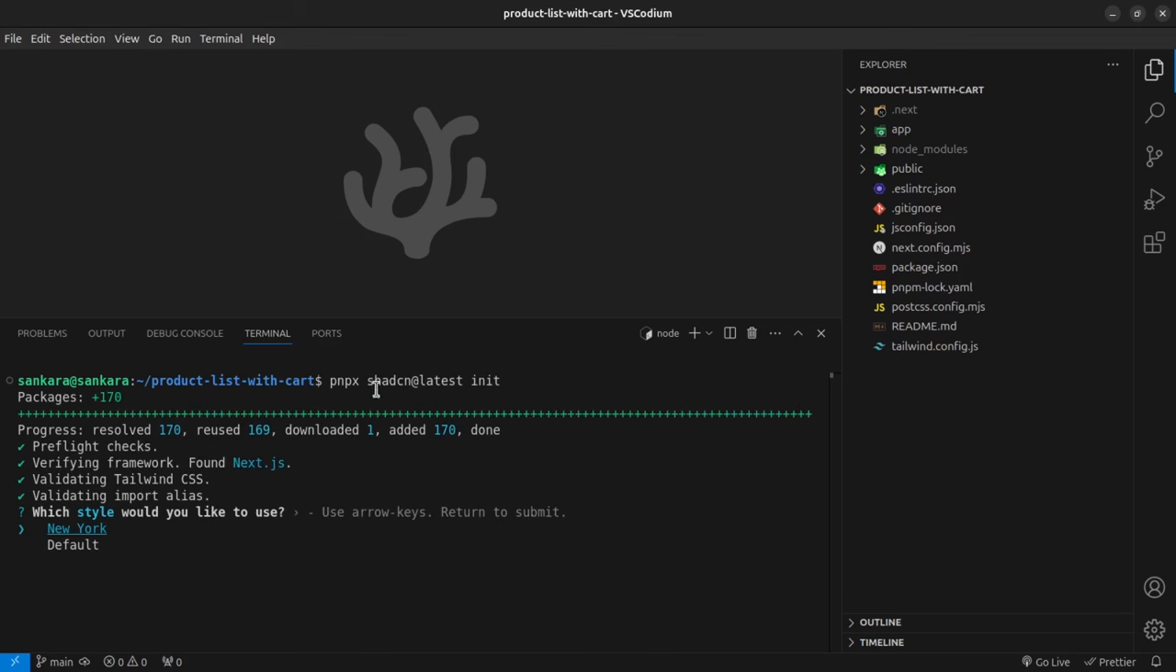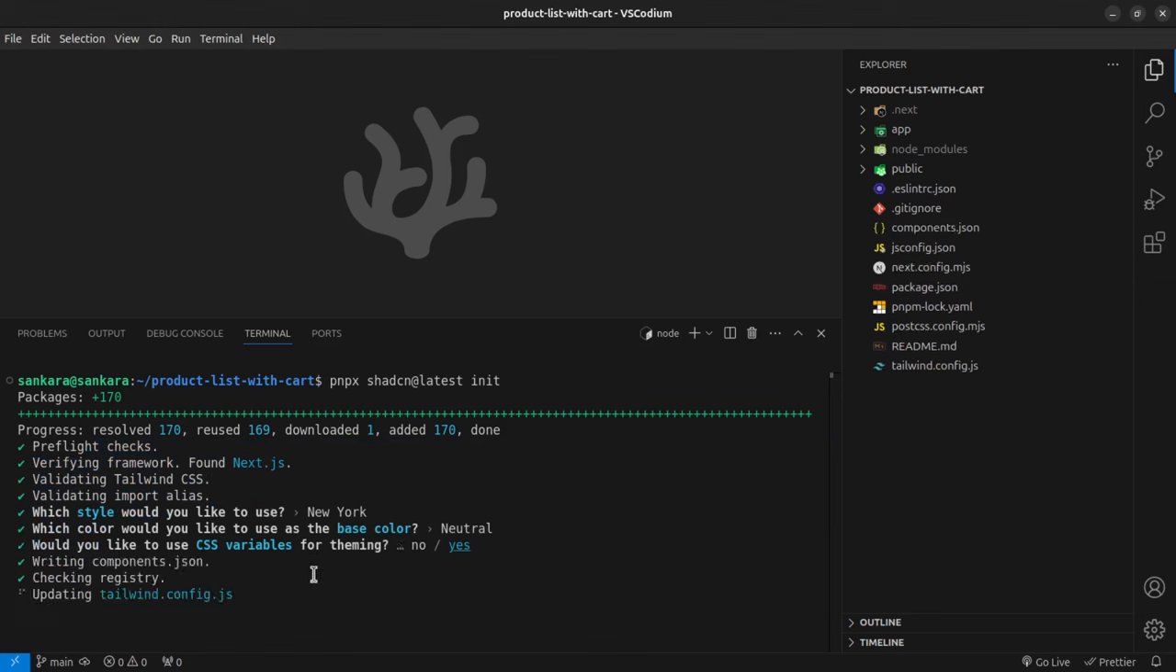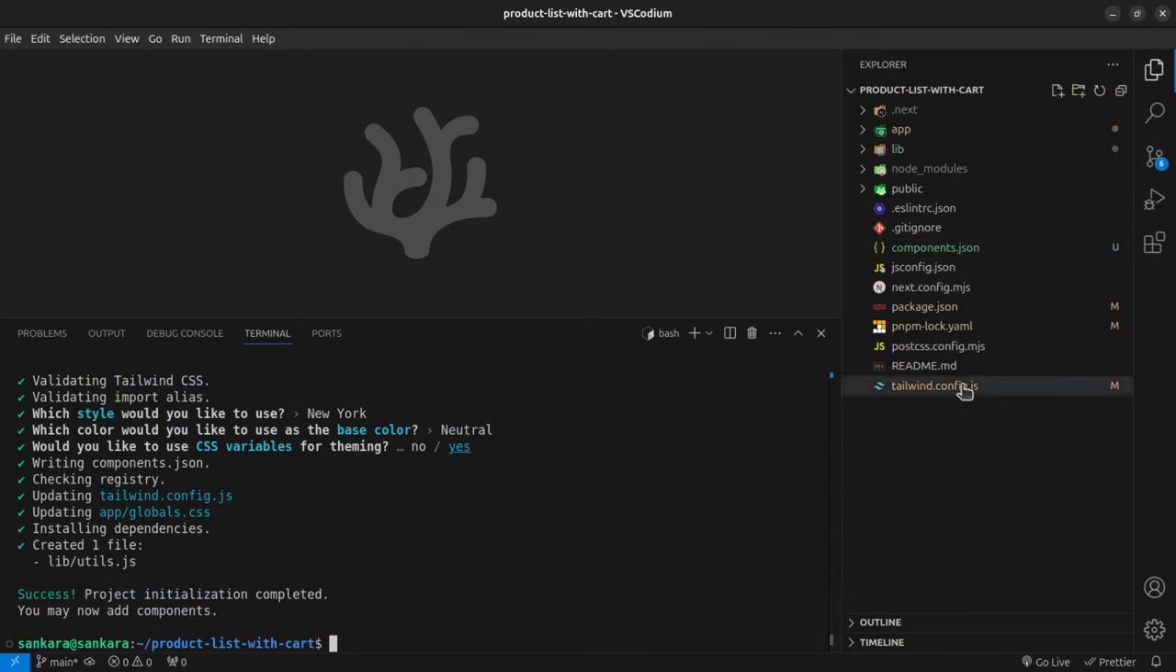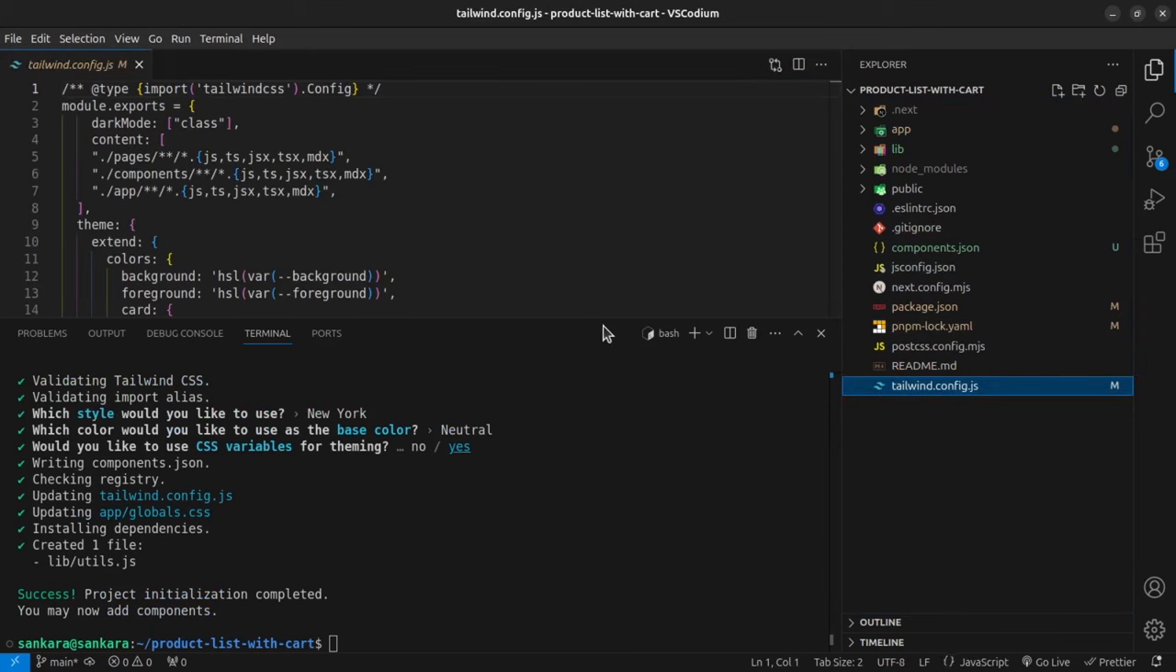So as you can see, when ShadCN initializes, it does a few things, and it detects that we're using Next.js. So we want to use the New York style as opposed to the default, so enter. And then for the base color, we're going to use neutral because it's going to use the colors from Tailwind CSS. And we're going to say yes for CSS variables. And as that is running, you can see that it creates a components.json file, as well as edits the tailwind.config.js.